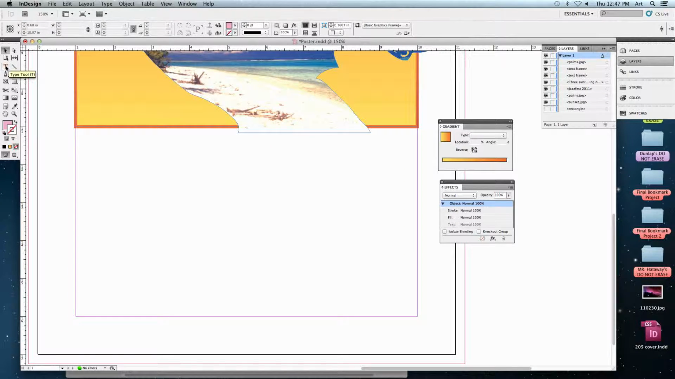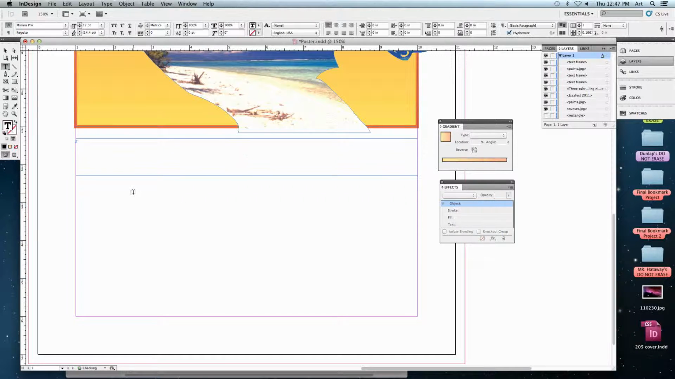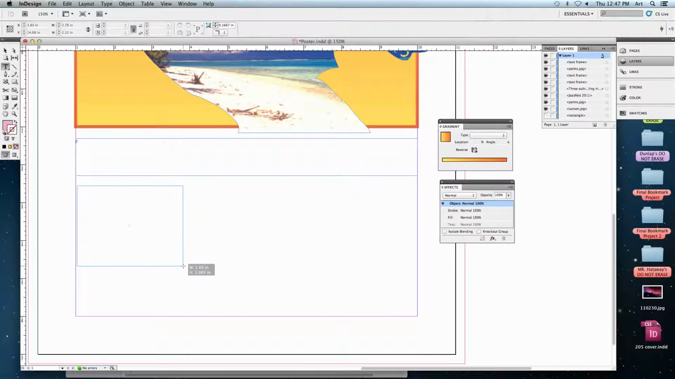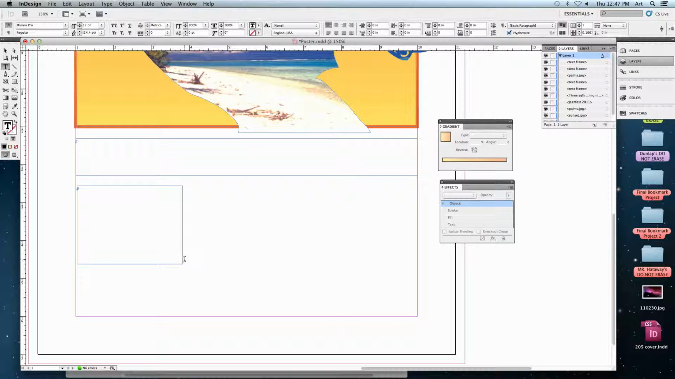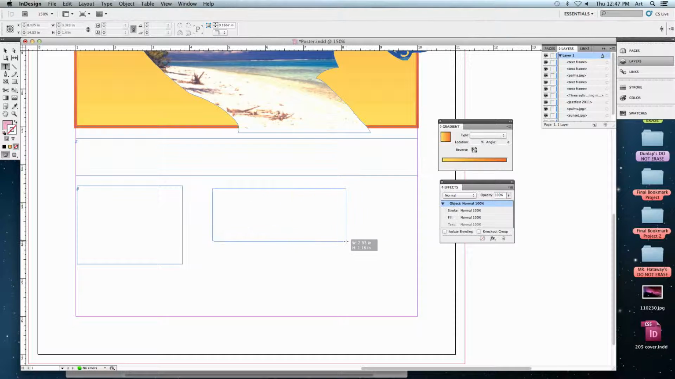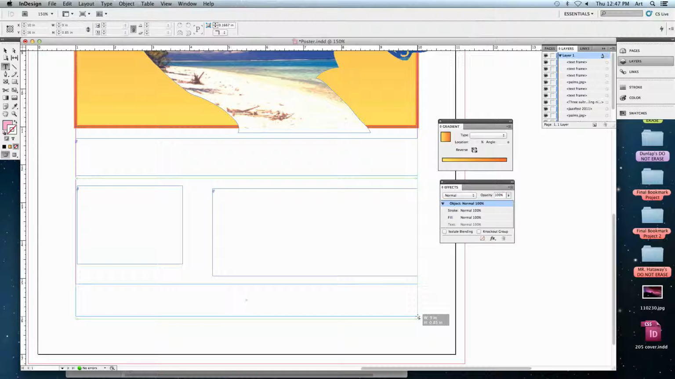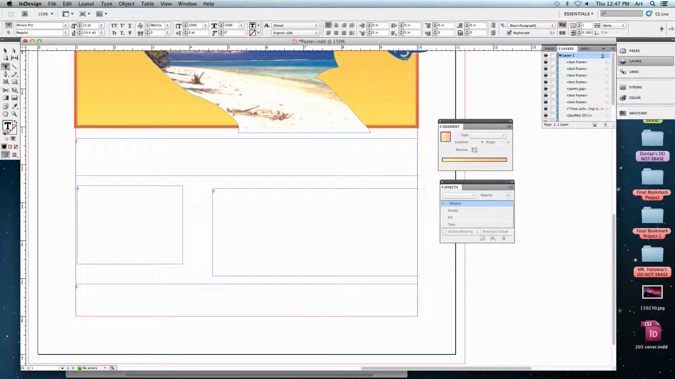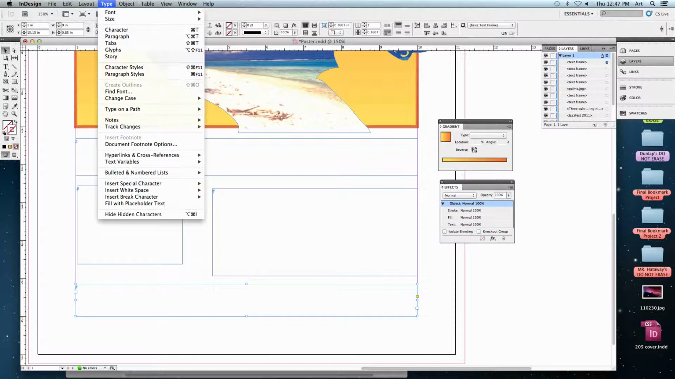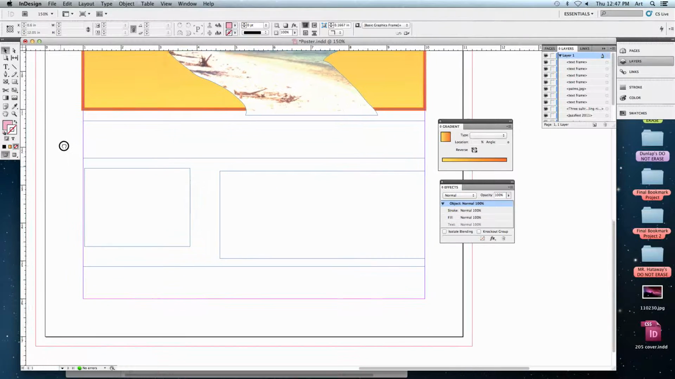Remember to make a text box, you got your type tool. I'm going to click and drag. For now, I'm just going to create 4 random text boxes. I'm going to make 4 of them. I don't really care what size they are right now. I'm going to hide my hidden characters. I'll show you about that in just a second.